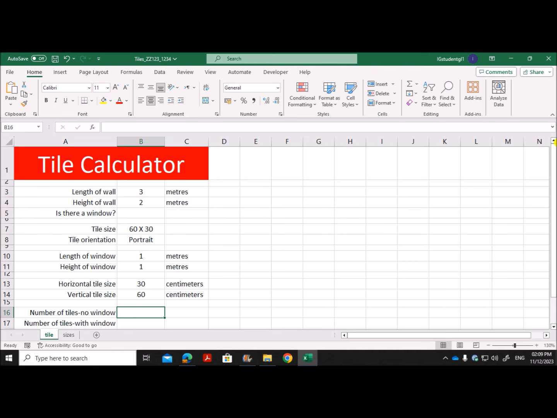So first let's calculate the tiles required horizontally. That is the length of the wall multiplied by 100 to convert it into centimeters, divided by the horizontal tile size. So this is the number of tiles required horizontally. Now if there is any part of a tile, we need to make it whole. So we have to do a ROUNDUP function for this one.